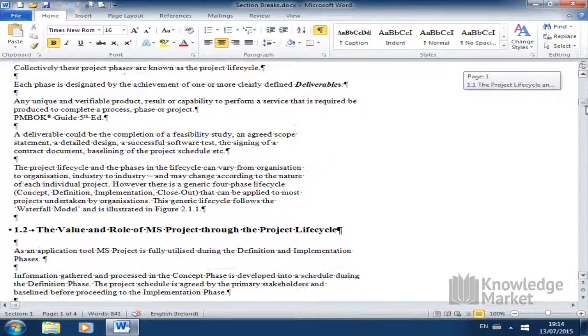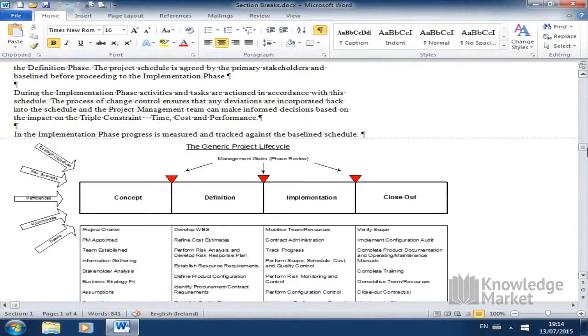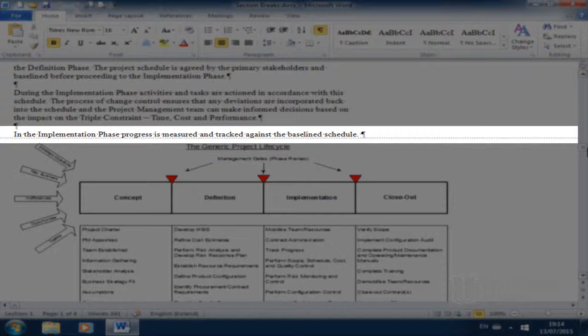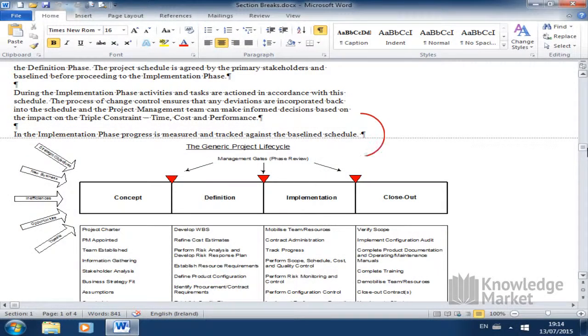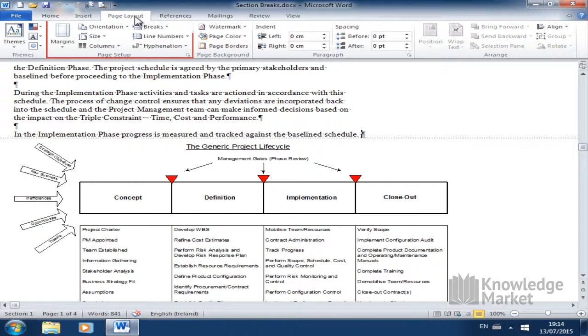Let's scroll down the page until we see the diagram. You can see the dotted line that runs across the page above the diagram. That is a natural page break. Click at the end of the paragraph text above the natural page break, and this is where we will create our break. Click on the Page Layout tab, and you will see the Page Setup group.